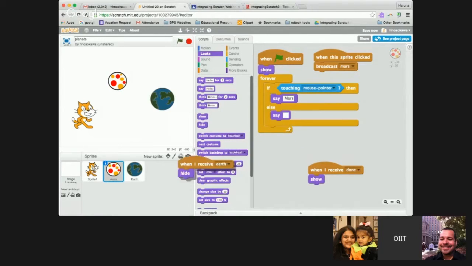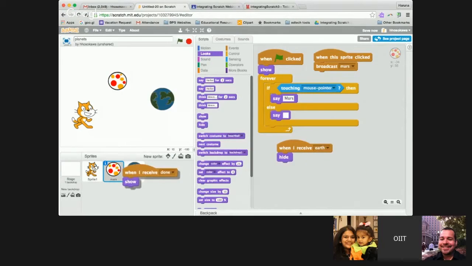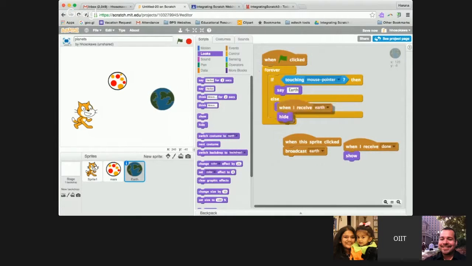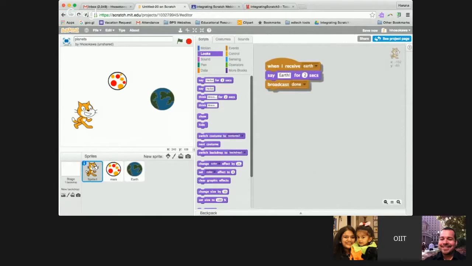And I'm going to copy these 2 extra ones back onto Earth. So both of them are going to show up right there. I will move them away. So for the Earth, I wanted to hide when I receive Mars. And then in the cat, I'm going to duplicate this and say when I receive Mars, I will say Mars.